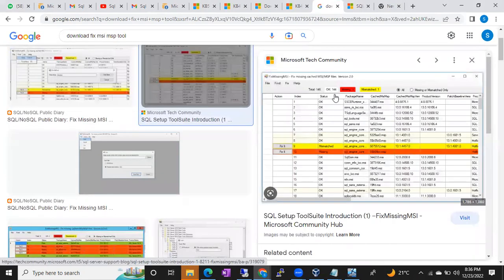Here you can see how many missing files there are. One missing file is shown in red color. There is an option called fix. You can see it right on the top tab, Fix. Click on that fix option. It will replace all the missing files and then you can rerun the patching. It will succeed. That's it.